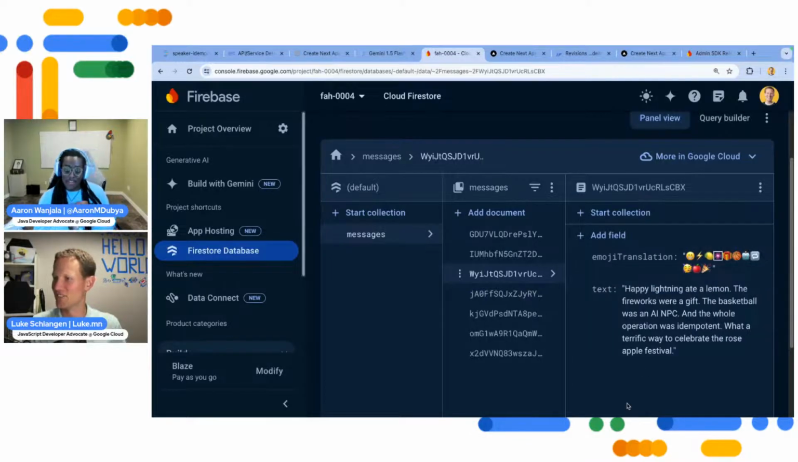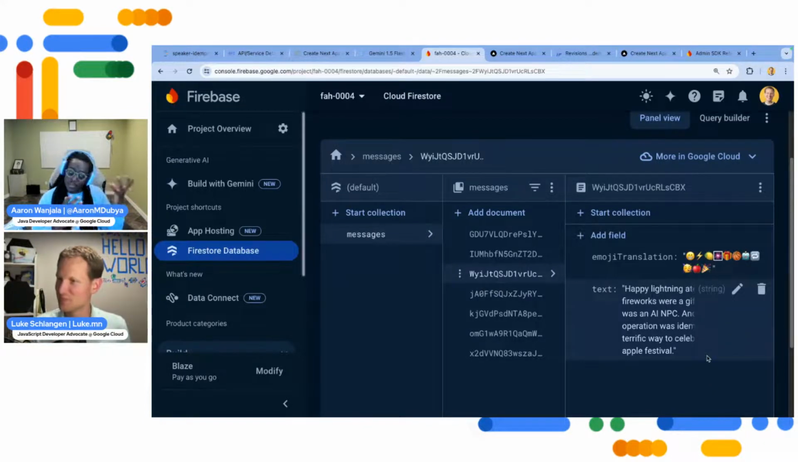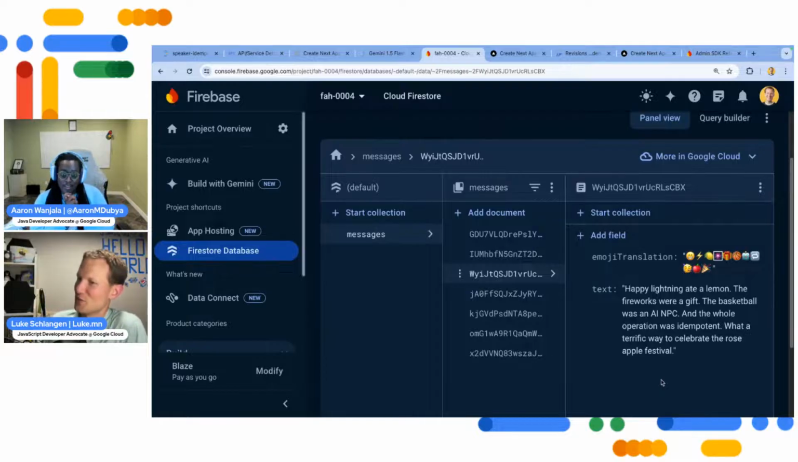That looks coherent. We got a happy lightning face that ate a lemon. The fireworks. Here we are, fireworks were a gift. The basketball was an AI NPC. We got the robot. And the whole operation, I think that's what the spinner is here, was idempotent. Pretty good. What a terrific way to celebrate the Rose Apple. I'm surprised we didn't get a rose. We didn't get a rose. I'm surprised we didn't get a rose, but I think that's okay to celebrate the Rose Apple Festival.